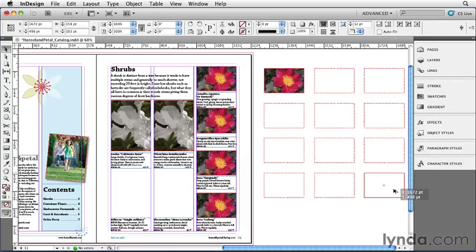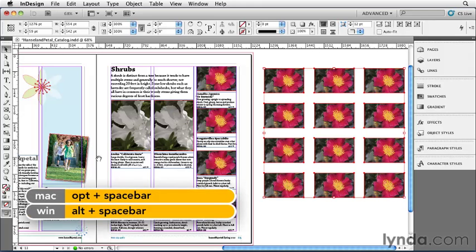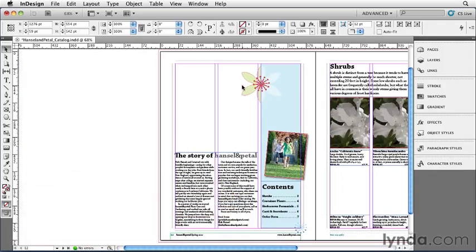You see what's going on? It's truly making a grid. So when I let go of the mouse button, I get 12 of these flowers all lined up in a grid. Now I'm going to Option Spacebar Drag or Alt Spacebar Drag, so I have the grabber hand tool, just so I can move over to this page, do a little bit more duplicating.